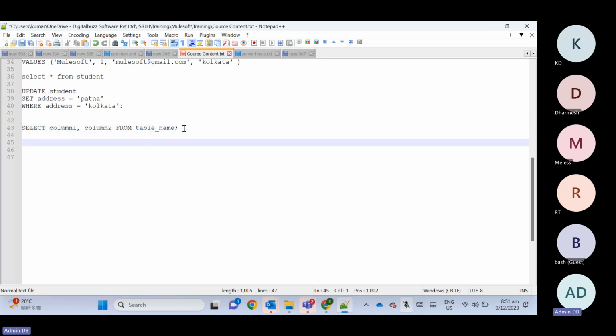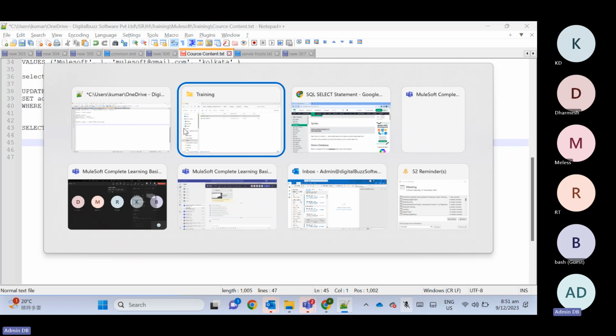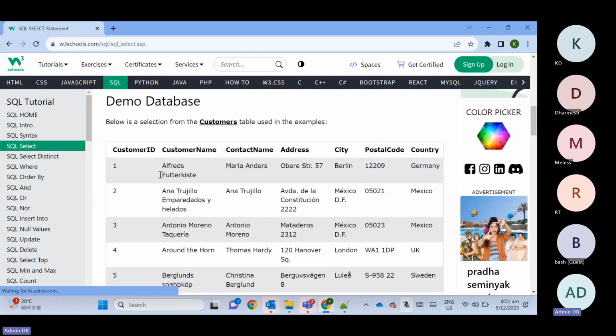So let me take one example from here. See here, this is the customer table. In the customer table, we have multiple columns or attributes, you can say. What all columns or attributes do we have? Customer ID, customer name, contact name, address, city, postal code, and country. You can see customer ID is an integer, and apart from that, everything is a string value.